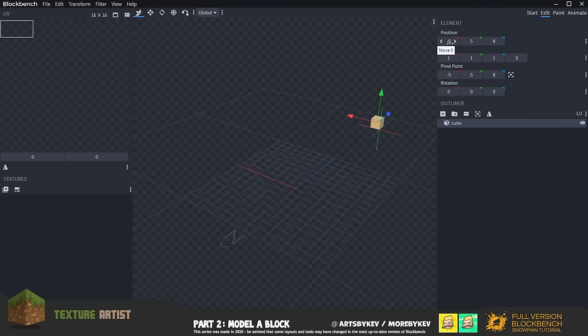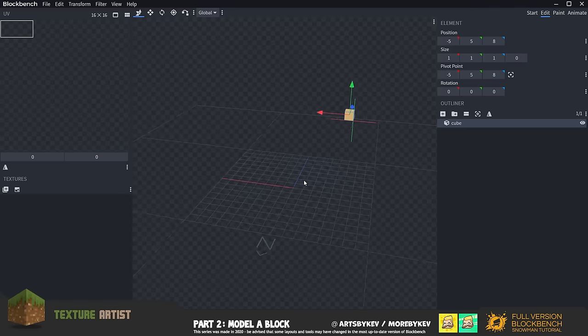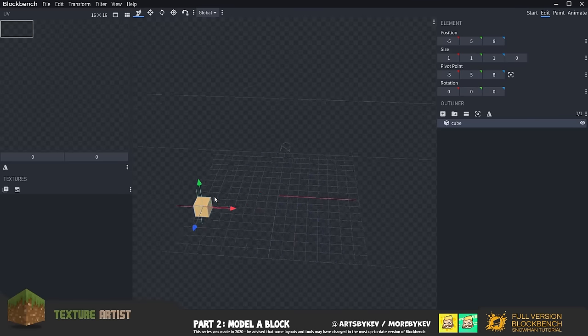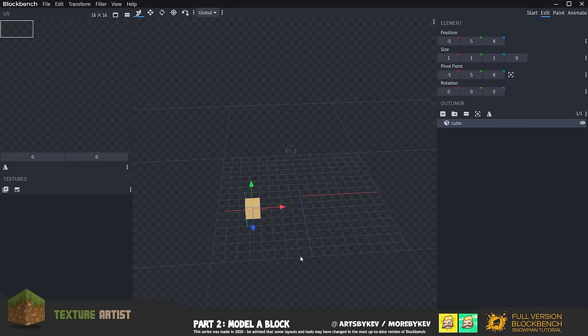Okay, so by the x-axis, the red one, or east and west axis, it's minus 5 blocks. Aha! That means that it's currently resting on the 4th or 5th block to our west. If we were to go north like that, well, let's see. 1, 2, 3, 4, 5. Yeah, it's resting on the fifth block, minus 5.